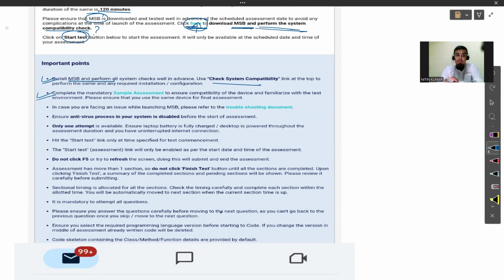Now the next point you have to note is here: in case you are facing some issue launching MSB, please refer to the troubleshooting document. When you click here, a document is downloaded. Whenever you find any kind of difficulty installing MSB in your system, go and check your problem. It is mentioned here, so you can get the solution from here only.